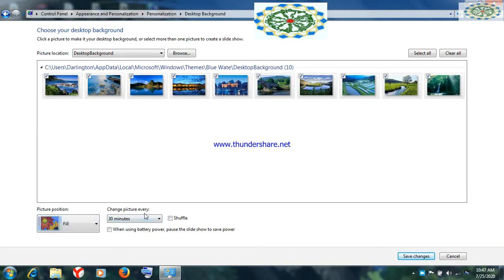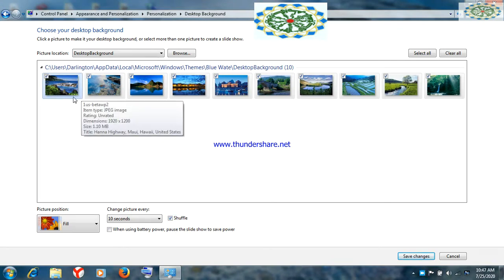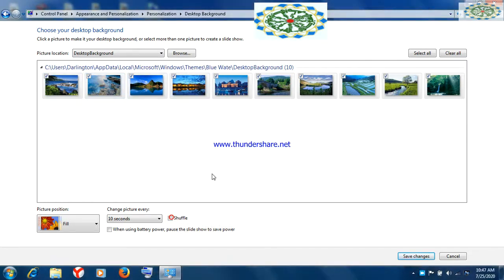Then we have the option to change the picture how you want it changed. Every 10 seconds, change the picture. If you want to shuffle the pictures, you click shuffle. But if you don't want that, and you want it to go one by one, from the first to the second, third, fourth, fifth, and sixth, you remove the tick from shuffle.